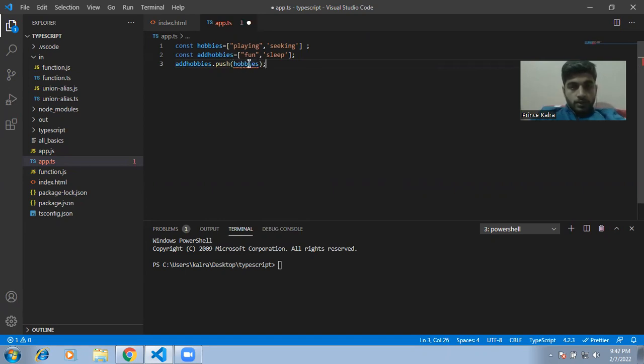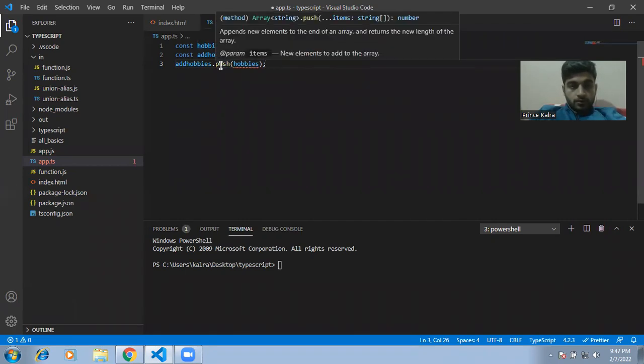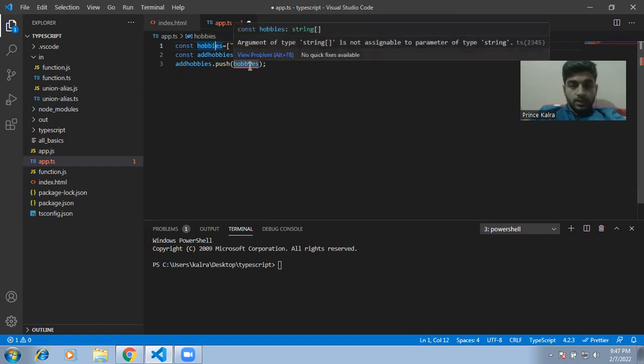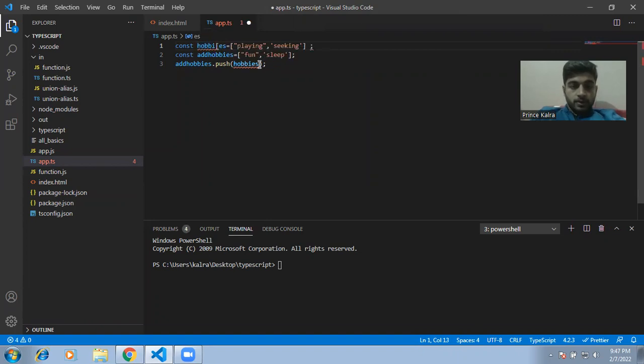Now it is showing us an error. It says the argument of type string, but this is an argument which is an array of strings. Here we want to add a string into an array, but it is not possible to add an array of strings like this. We can just add a particular string into the array by defining the position, for example the zero position.